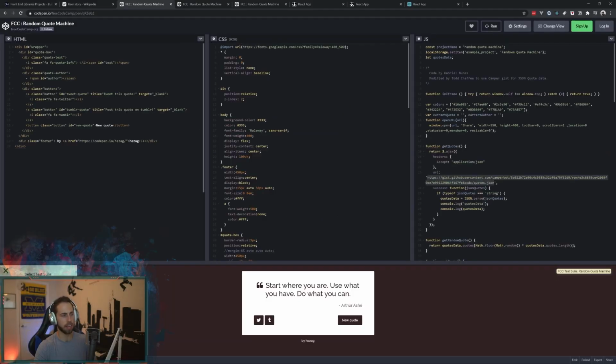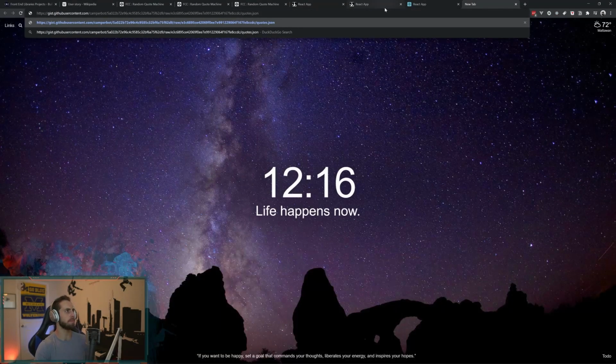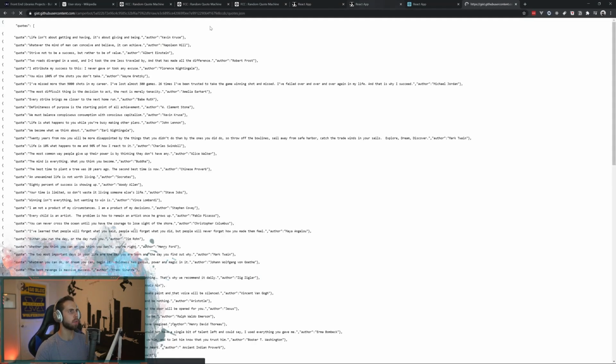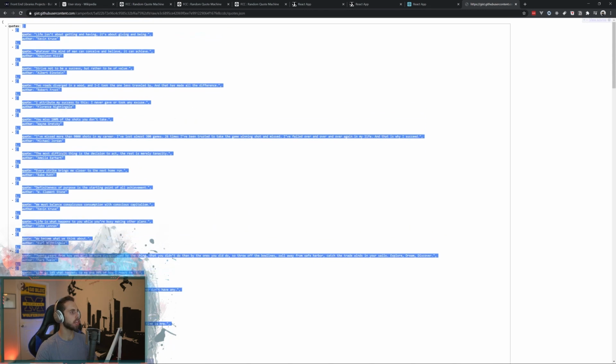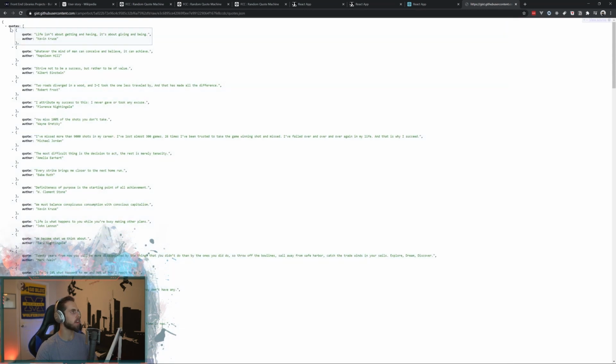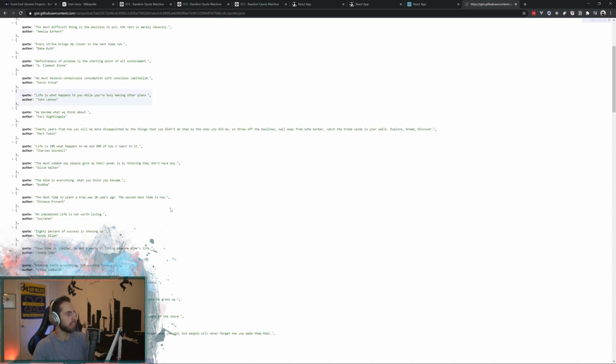It says JSON. Let's go ahead and copy and paste this into a new tab. Just at get user hub content, camper bot, raw, quotes JSON. And look at this. It's just like our data structure. It is an array with object literals. Each one of them has a quote and an author. So this is a perfect data structure right here that we've just represented.